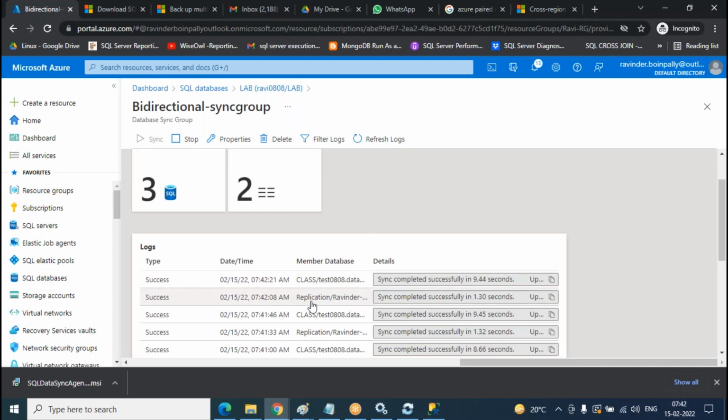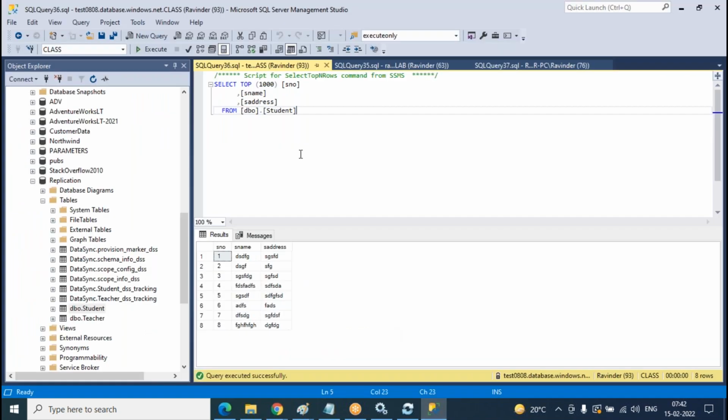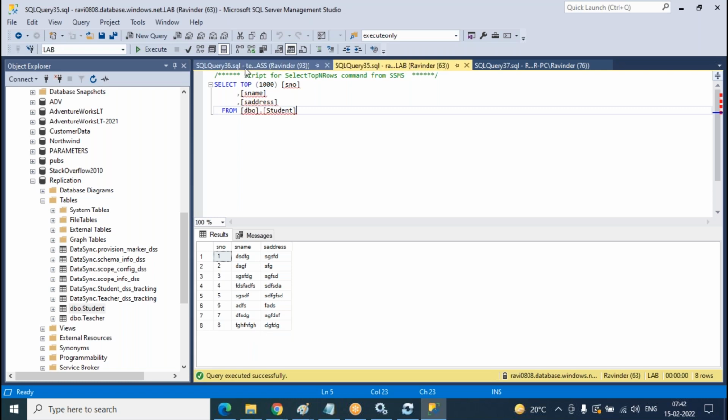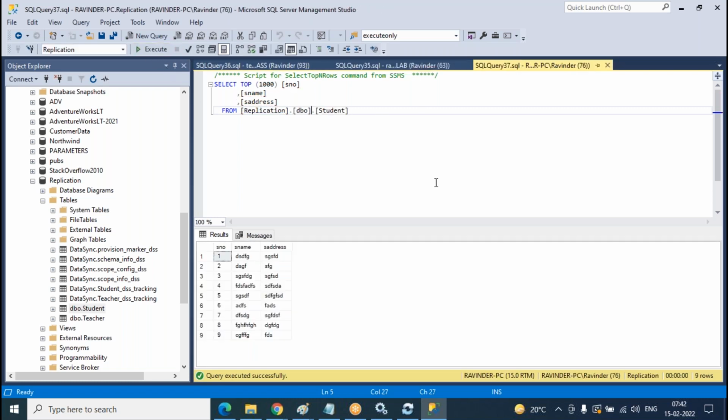You can see the log here. See replication Ravinder PC Ravinder. Here class test 00. You can see that clearly. The logs are saying that both are successful. Now if I read it here, you'll see the 9 records. You'll see here 9 records and 9 records. This is how merge replication works. You do anything anywhere, it does reflect everywhere. That's the meaning of merge anyway.